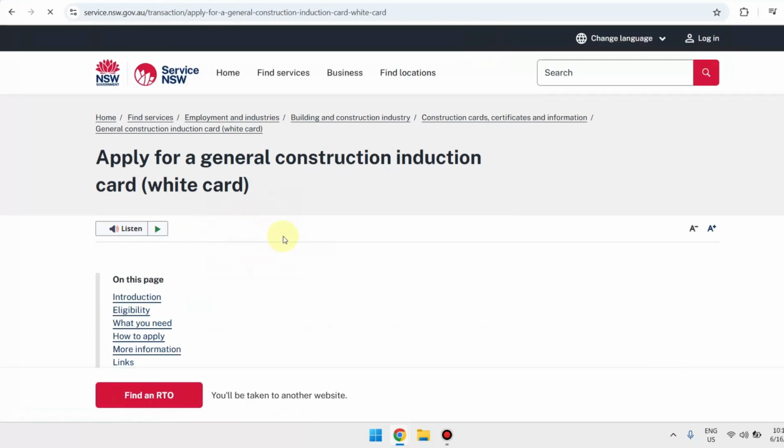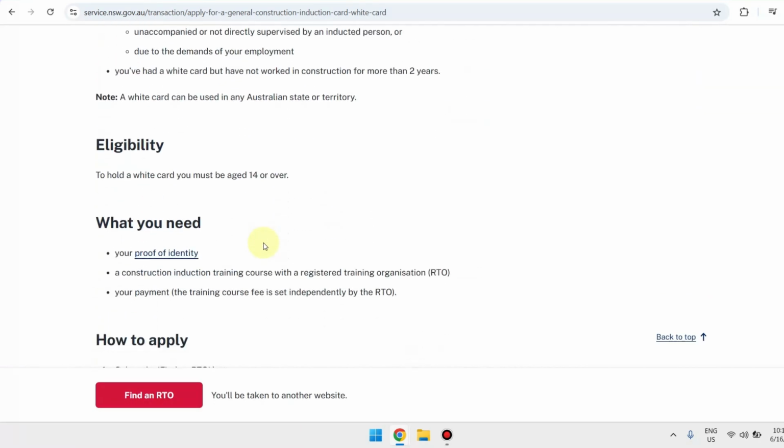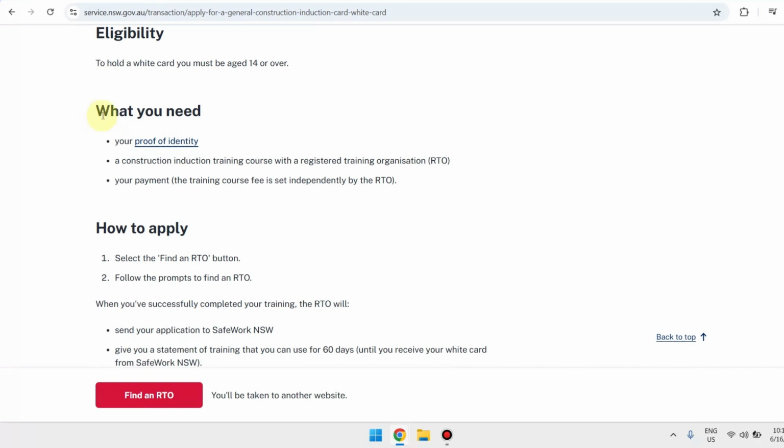Just click on this. And if we scroll down, you should be able to see here what you're going to need to apply for a card. So you're going to need a proof of your identity, a construction induction training course with a registered training organization, and of course, your payment.